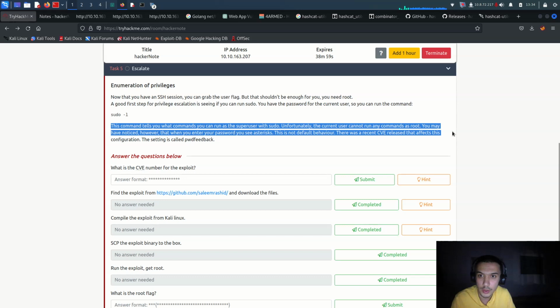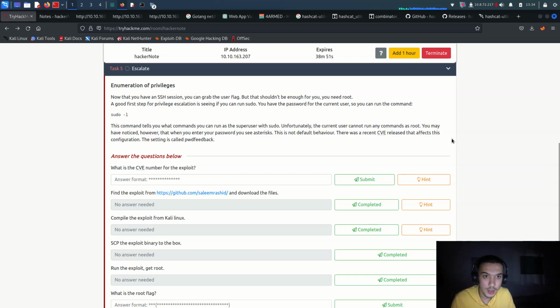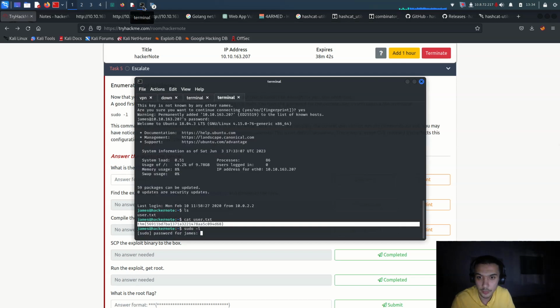You may have noticed, however, that when you enter your password, you see asterisks. This is not default behavior. There was a recent CVE release that affects this configuration, the setting called pwfeedback. What is the CVE number for the exploit?